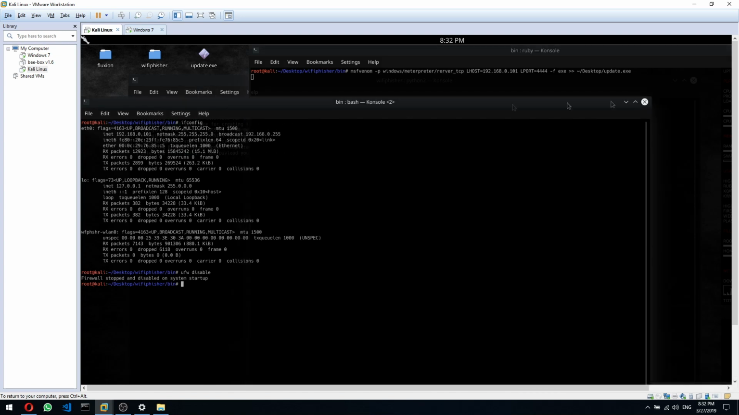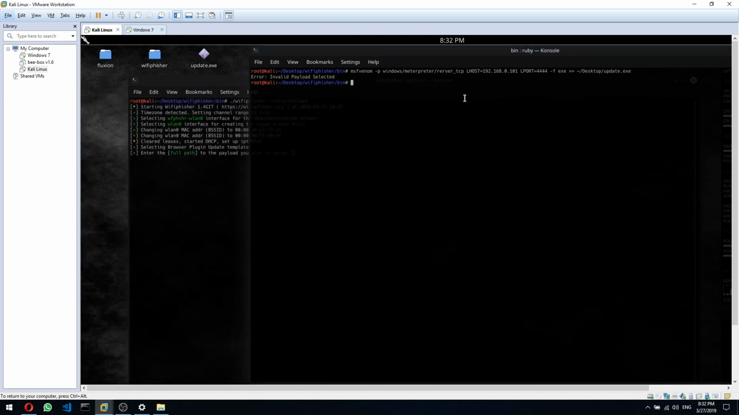So here I don't need the Windows terminal anymore. Invalid payload selected. So windows/meterpreter/reverse. And I removed the double arrow because when you use double arrows, you are adding content to the current file, and when you use one arrow, you are overwriting it, and now I'm going to show you that in a second. Now I think it's good to go.